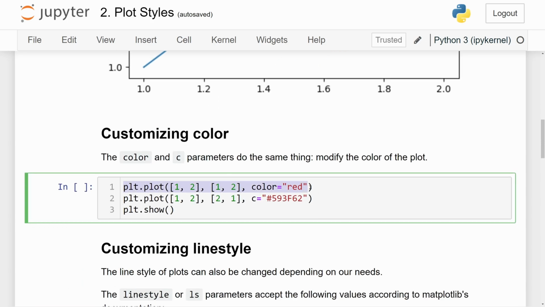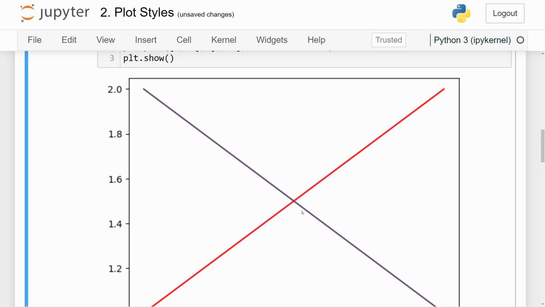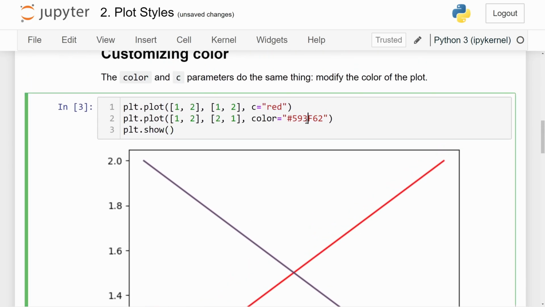So here, this first line is going to have a color of red, and the second one is going to have a color of this specific hexadecimal representation of a color value. We can definitely use color here, or maybe use c here. It doesn't really matter because they will do the same thing. For some of the more common color values, we can just pass in the name: red, orange, green, blue. And for more specific colors, you can pass in the hex representation of these values. So we can see two lines plotted on my screen with the specified values that we passed here.